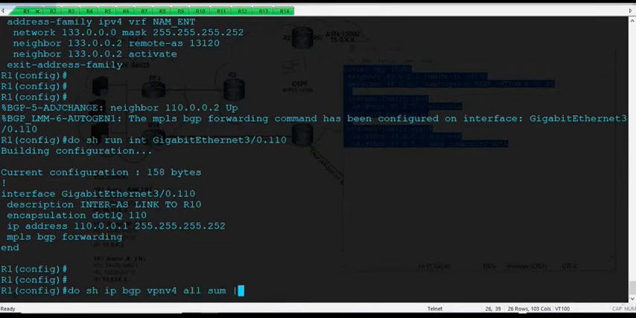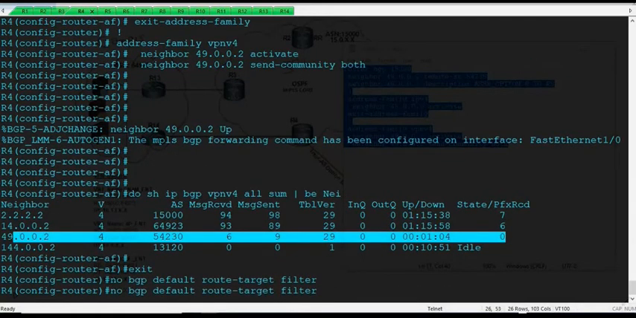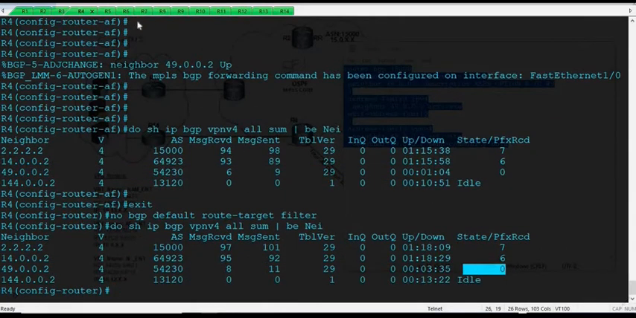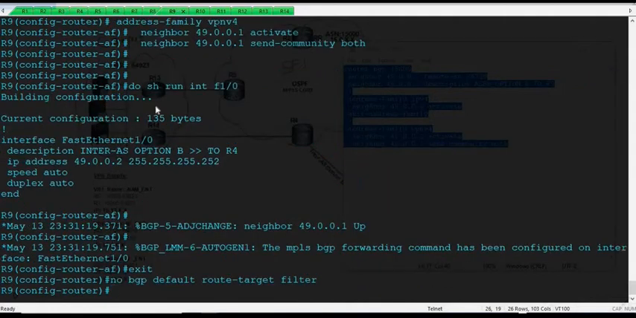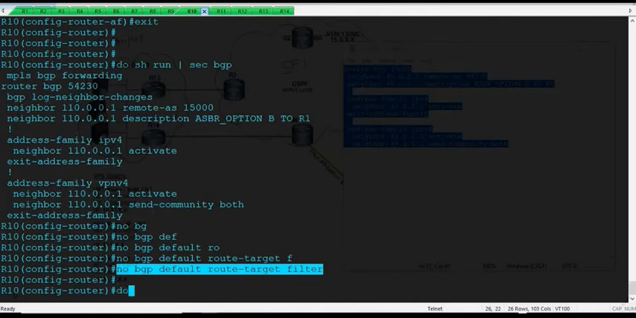It has been done on R1 earlier, so there is no need to do that again. We see here R1 is learning from 2 but nothing from R10. Similarly, R4 is not learning from R9 but is learning from other IBGPs. And R9 is not learning anything yet from R4, same as R10.